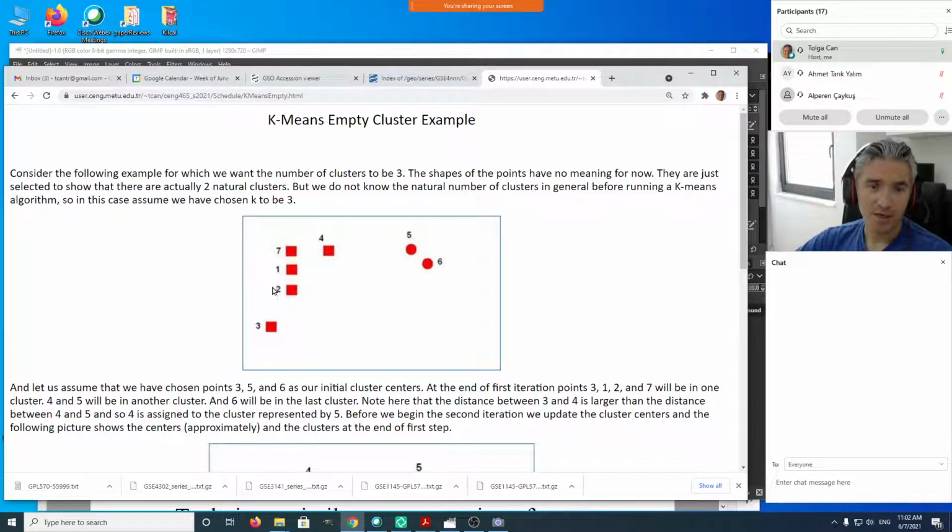So there are 2 natural groupings in the data, as you can see, the squares and the circles. There are 2 natural groupings, but what if we want to group them into 3? We may not know this natural grouping beforehand. Let's try to group these 7 points into 3 groups.